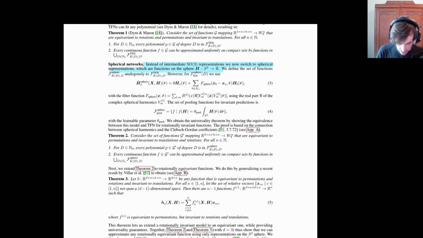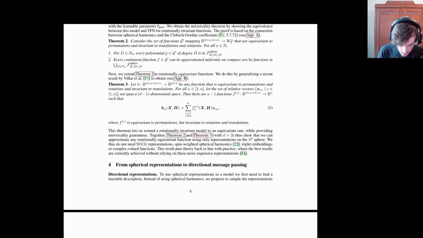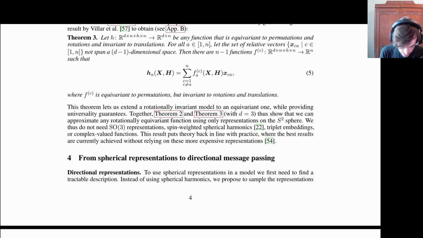Here they show that also in the spherical case we have universality results. Summarized, these two theorems together show that we can approximate any rotationally equivariant function using only representations on the sphere, where these functions should really be thought of as graph neural networks in this general sense, mapping some atomic point cloud, for example, to a prediction. And basically this type of neural network proposed in this paper can represent any such function.